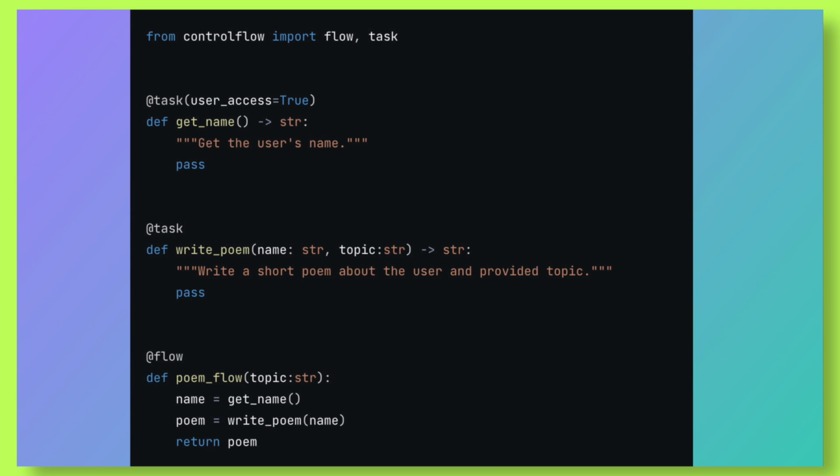Every flow in ControlFlow is a flow in Prefect. And every task in ControlFlow is a task in Prefect, which means that as you author agentic workflows in ControlFlow, you automatically gain access to the resiliency and observability that Prefect guarantees. And so tasks as simple as, get a user's name and write a poem for them, is easily expressible in our native flow task syntax. Next, I'm going to show you a demo of the observability that you get when you work with a ControlFlow pipeline.